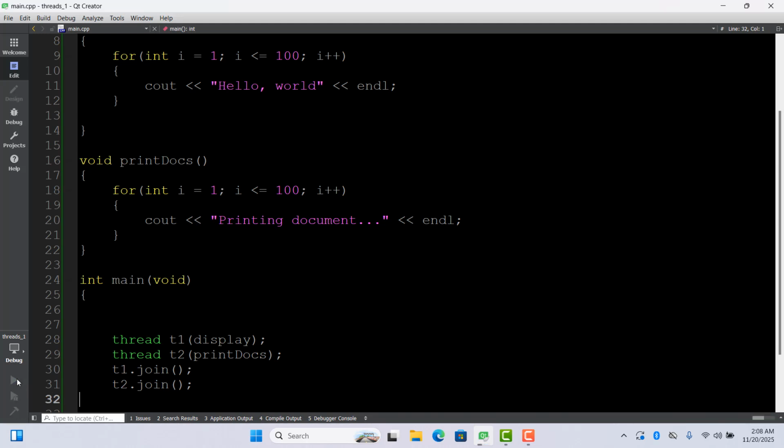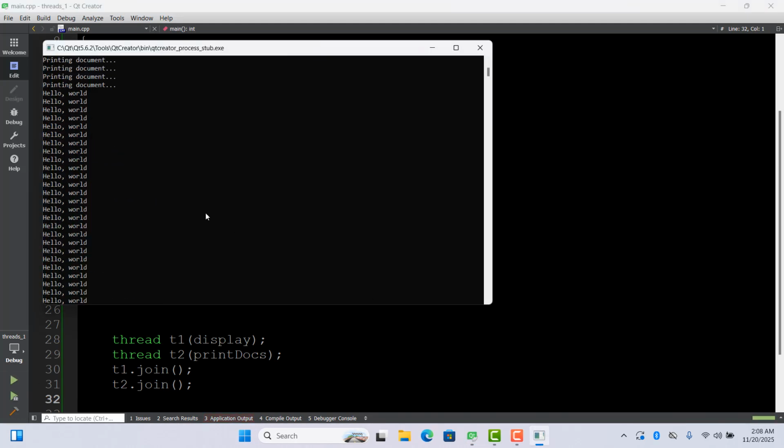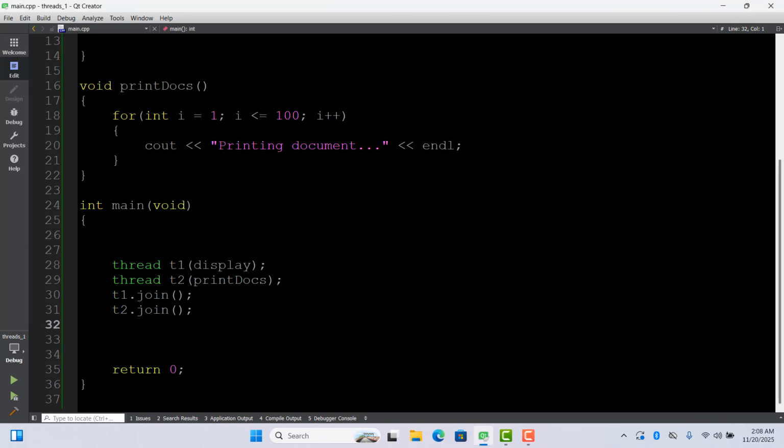So just compile it, run it, and as you can see, we have interleaving: the print document has been printed for some time, then hello world, then printing documents, then hello world, and then one line print document and hello world at the same time. So this is how we basically execute threads at exactly the same time.